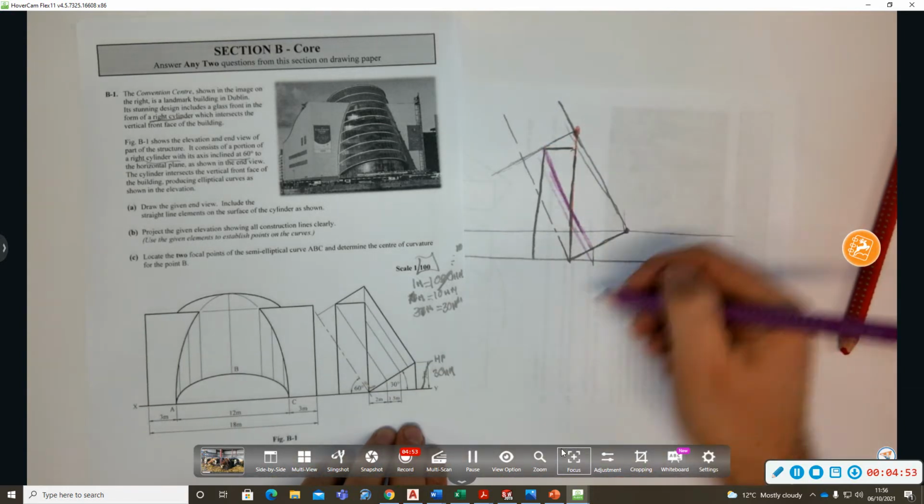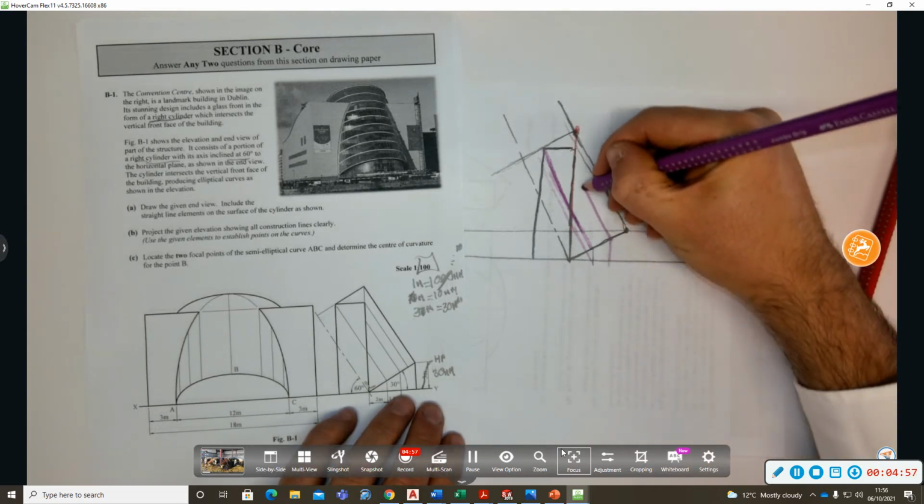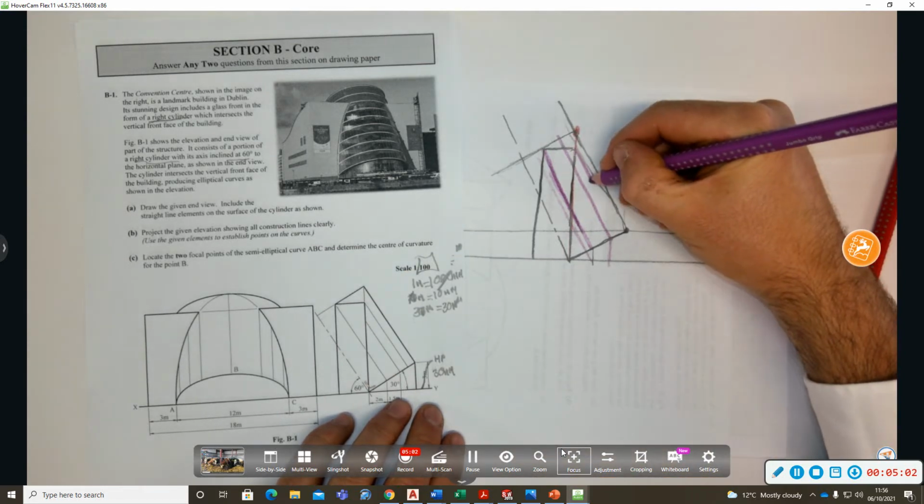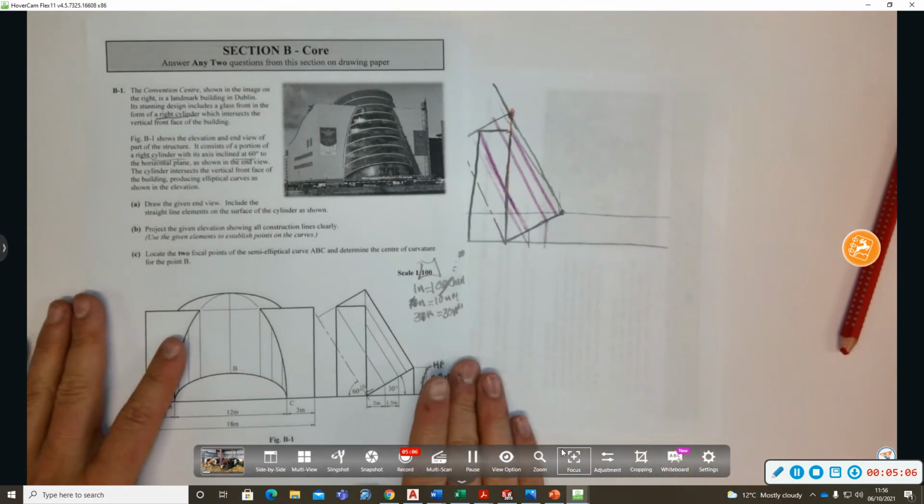The next one is 1.5, so over 1.5 and up, drawing our line. And the last one is coming from this point on the building, so we can bring that across. Right, we're going to draw that out.